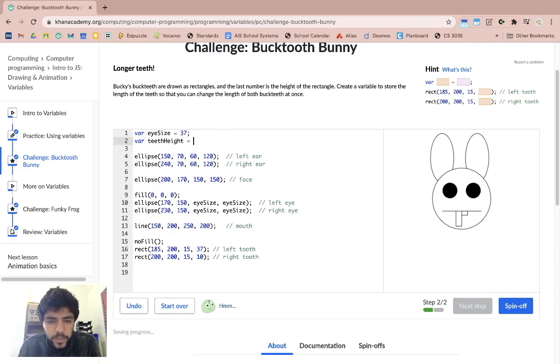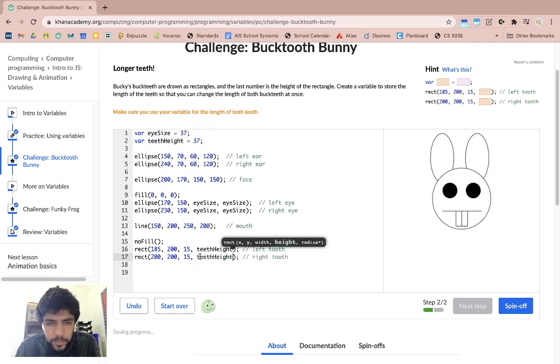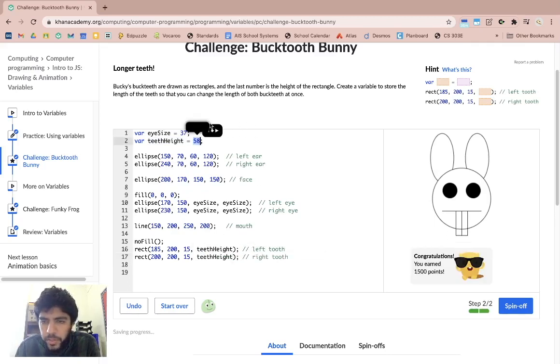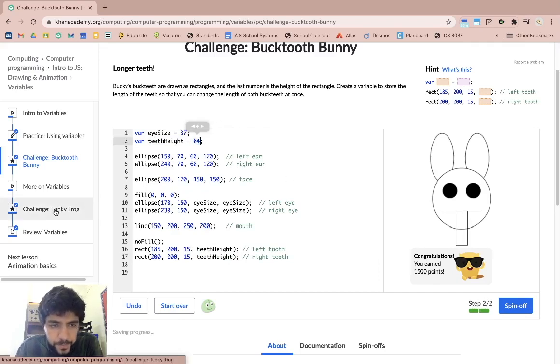equals, right now the long one is at 37. So I can do that. And then I need to replace only the height this time, not both, because we only want to make them longer. We don't want to make the teeth any wider. Okay? So we're done here.